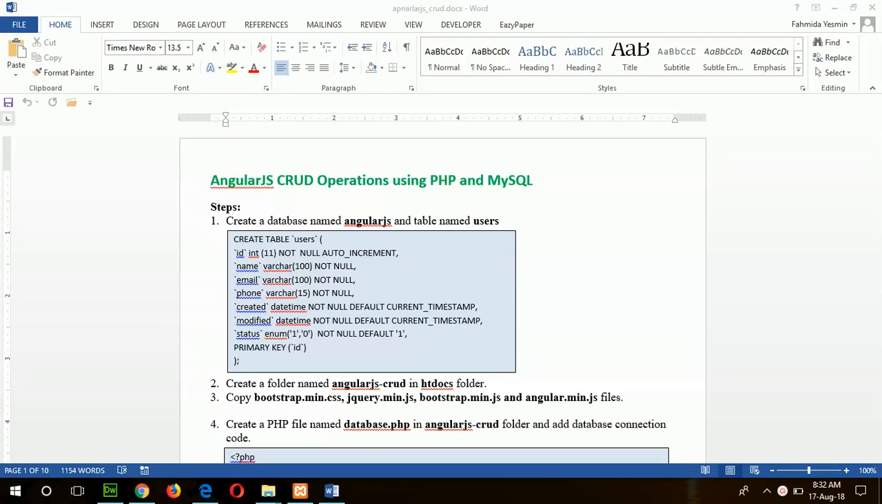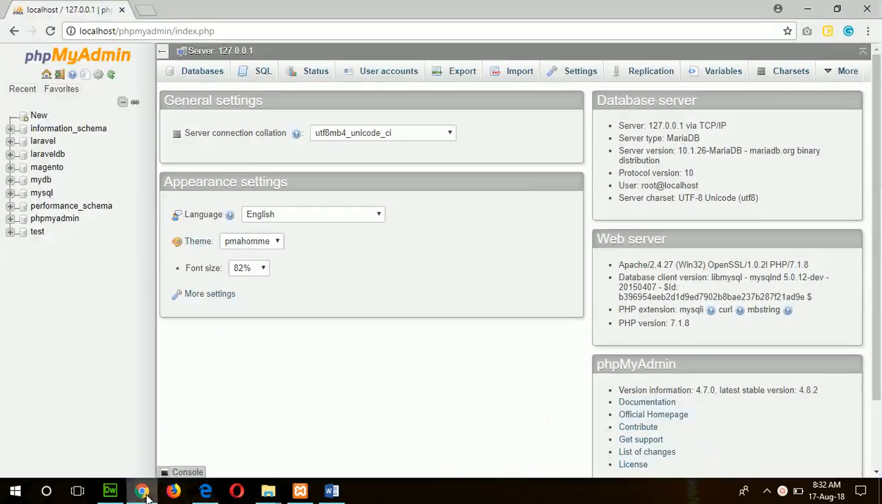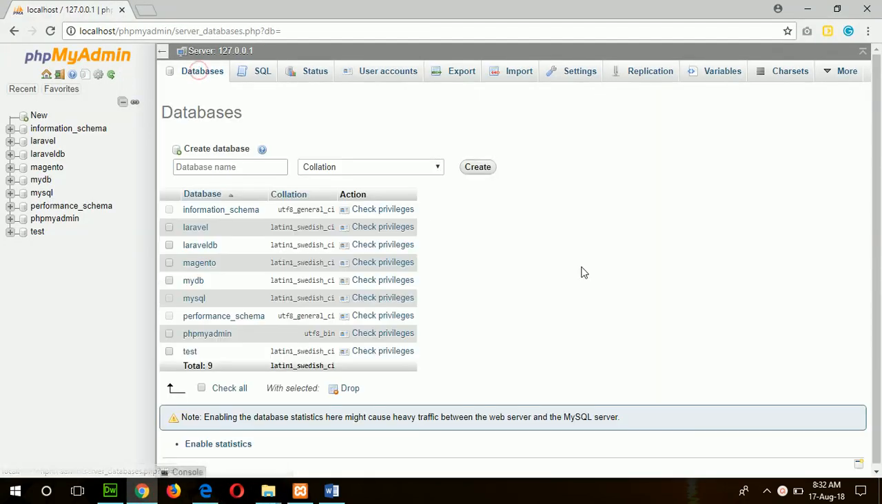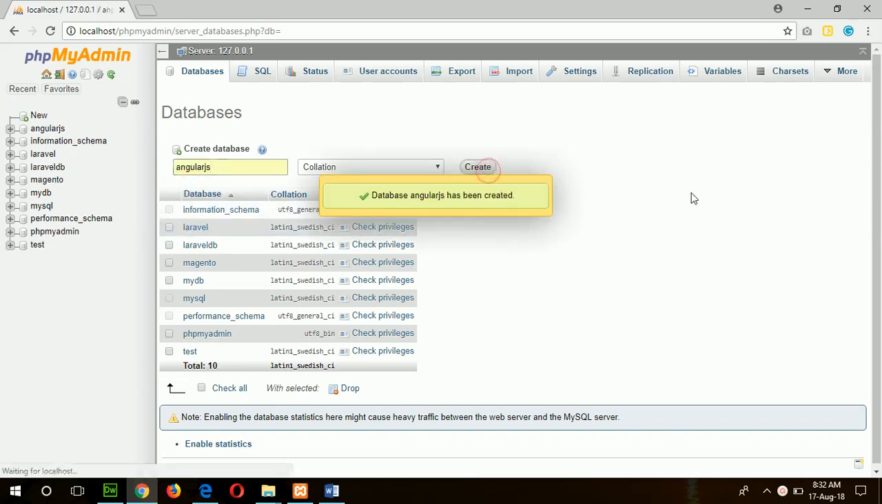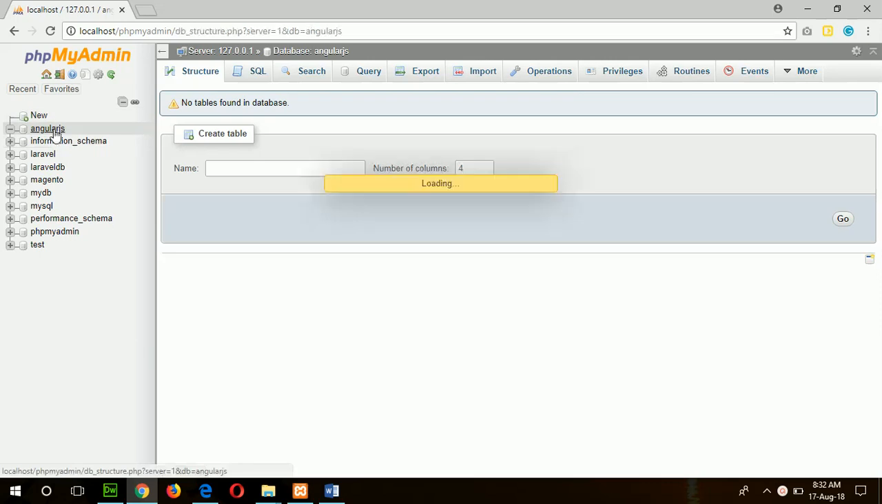How you can create AngularJS CRUD operation using PHP and MySQL is shown in this tutorial. First of all, I will create a database named AngularJS. Click on the database tab and type your database name AngularJS. Great. And there is no table here.